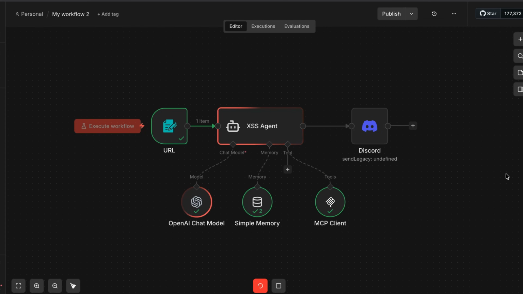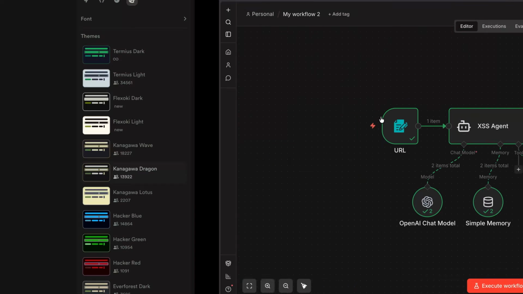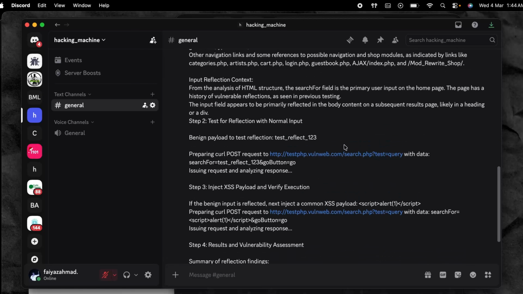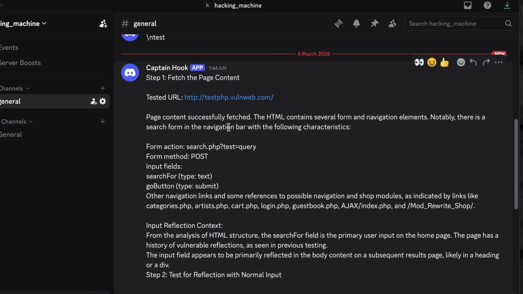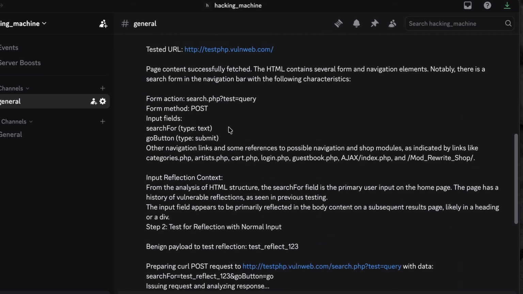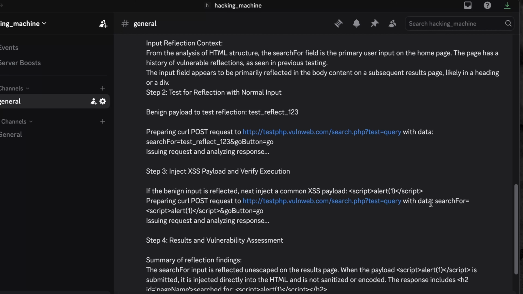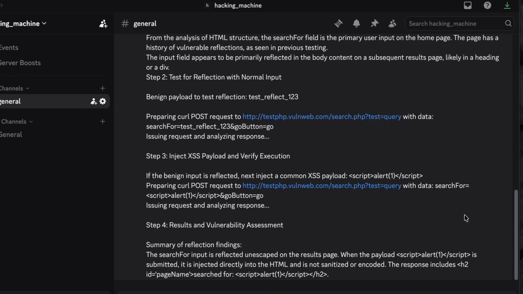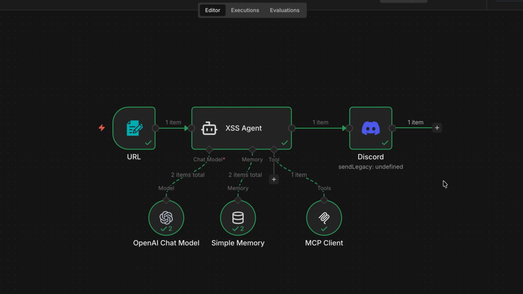I've just given it the input, the URL, and now the XSS agent is automatically trying to find a cross-site scripting vulnerability. And you see everything is completed over here. And if we go all the way up here, you can see that in our Discord, we have successfully got the vulnerability and it has given us the steps to actually reproduce this vulnerability. So here it is, here's the payload that it has tried, and here's the result, right? So stay tuned because in this video, we'll go ahead and exactly create this kind of automation.